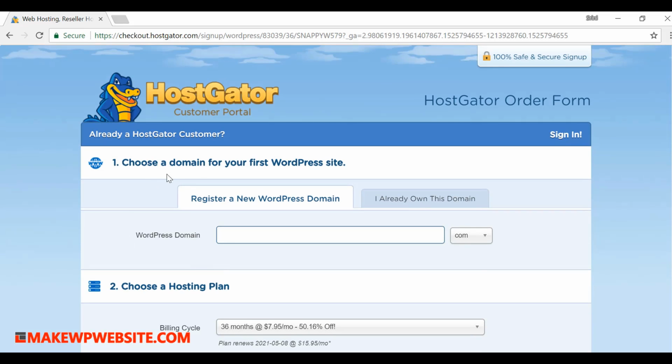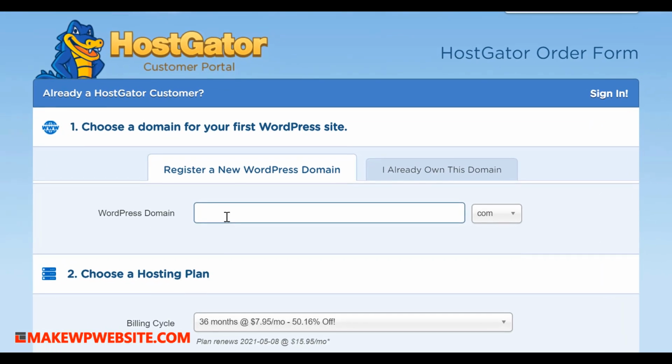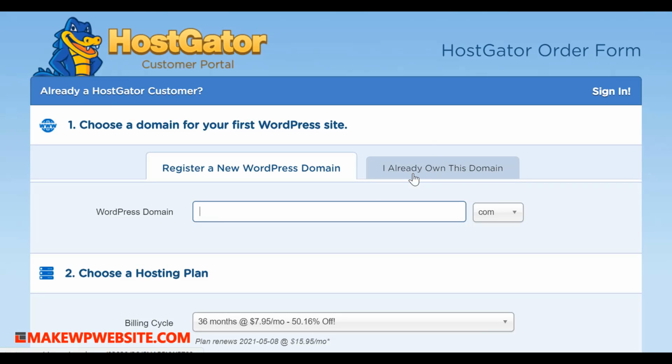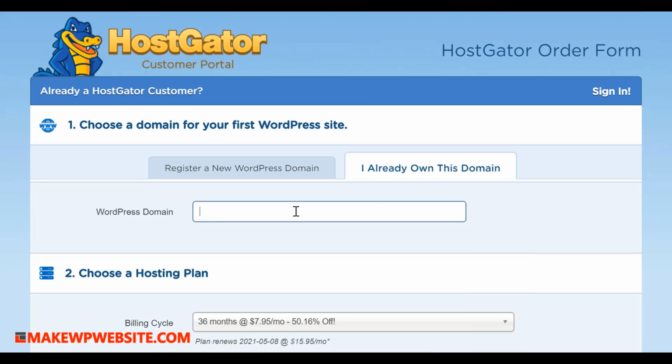The first step is saying choose a domain for your first WordPress site. So you can register a domain. Let's say you haven't purchased in GoDaddy, but you're interested to purchase in HostGator. You can still purchase it from here, or you can say I have already owned this domain. Okay, for this I'll say make WP, I own this domain.